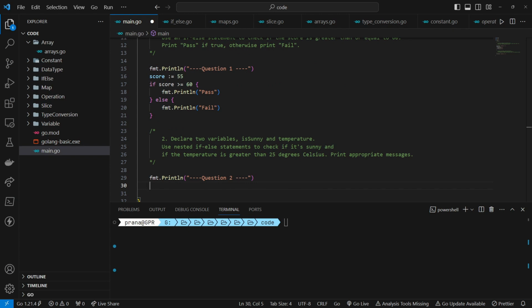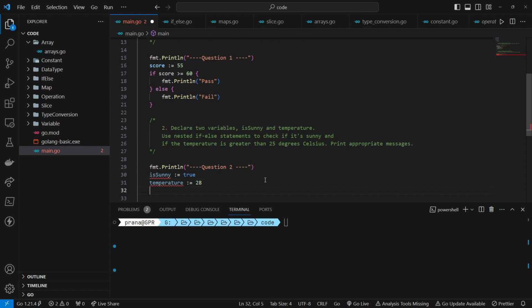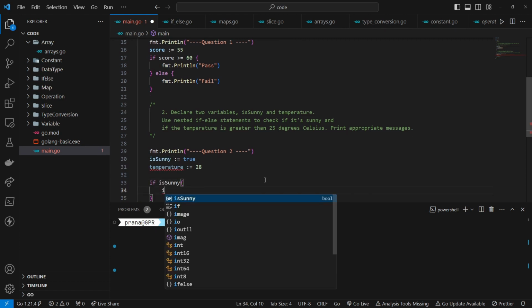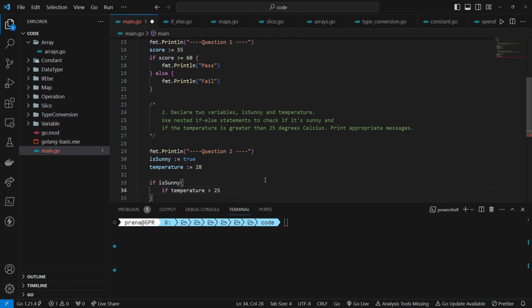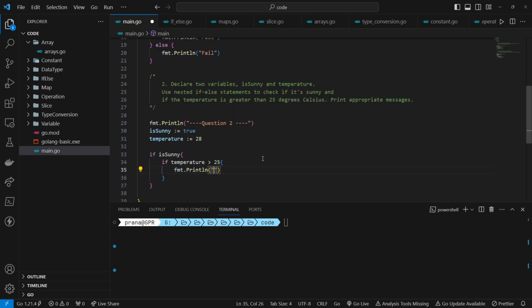To address the second task, we initiate the process by declaring two variables in Go, sunny with the Boolean value true and temperature with the numeric value 25. Following this, a conditional statement is crafted to evaluate whether sunny is true, and, within this condition, further assesses if the temperature exceeds 25. Based on the evaluation, the program executes corresponding print statements.